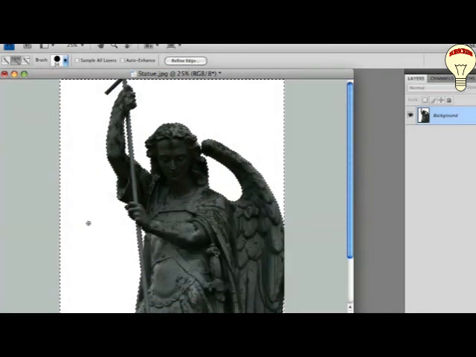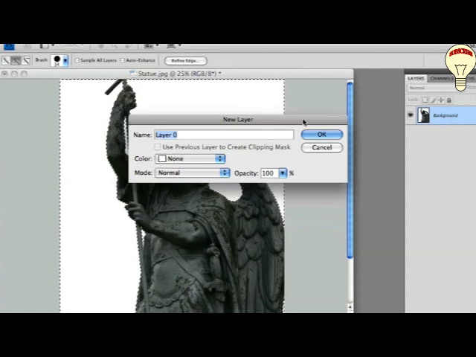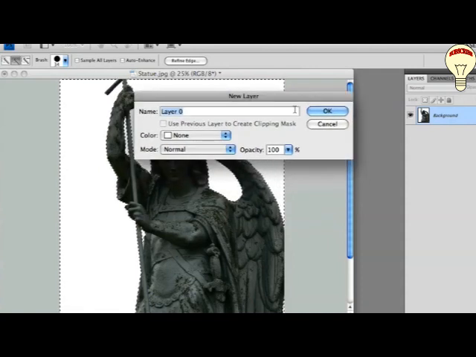Well, I don't want this area filled with white. I want to pull the statue here off of its background. So what I'm going to do is involve the layers panel now. What I'm going to do is convert this background layer to a regular old Photoshop layer. How do you do it? It's the easiest thing in the world. Just double click on this background layer. That brings up the new layer dialog box. I'll give this guy a name.